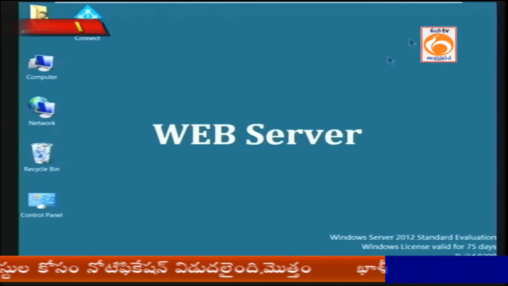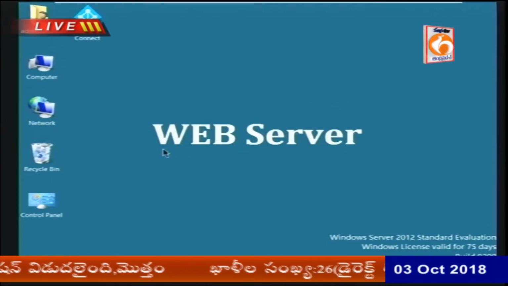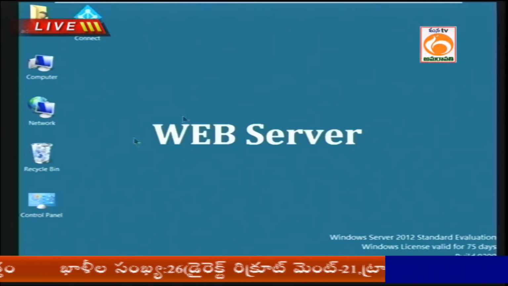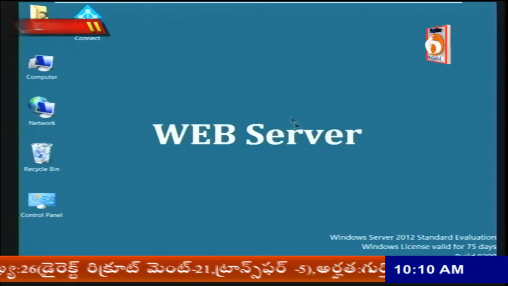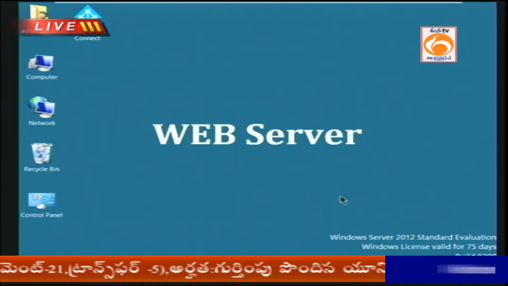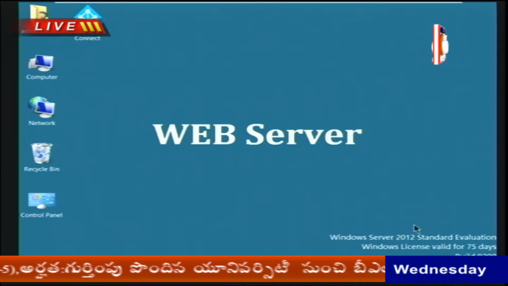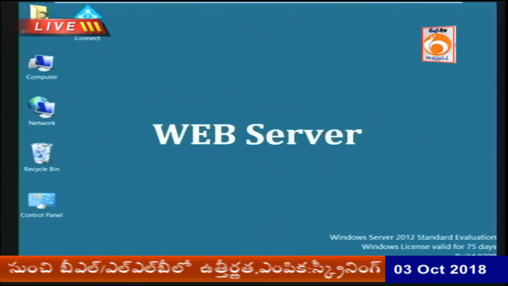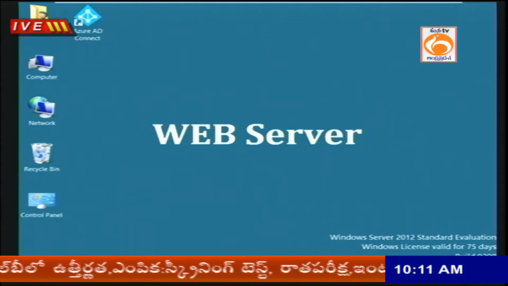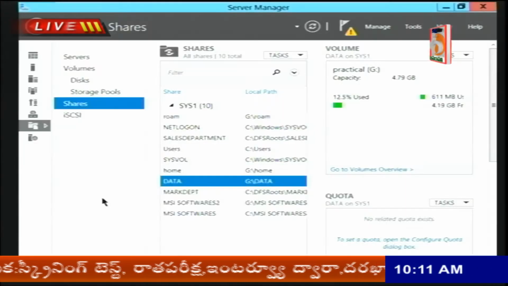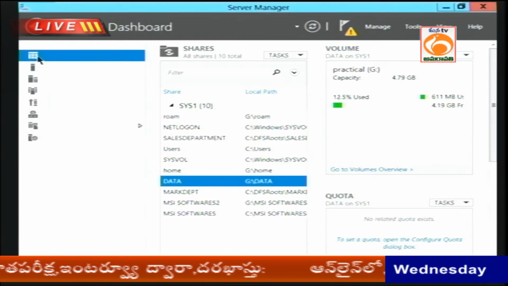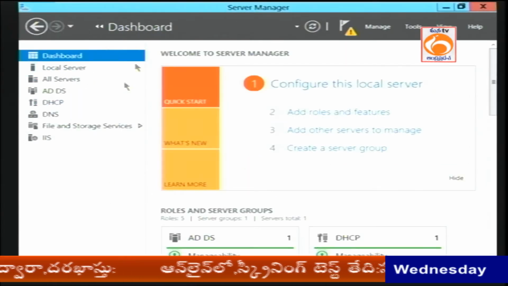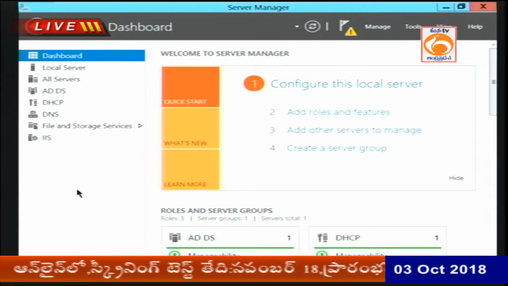Okay. So, this is my web server right now. Now, if I want to configure a website, host a website in this server, right now the OS is 2012. So, any service in the operating system 2012, you have to install from Server Manager. Okay, I open Server Manager.